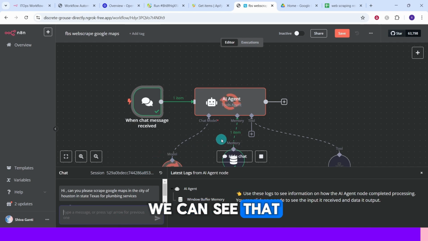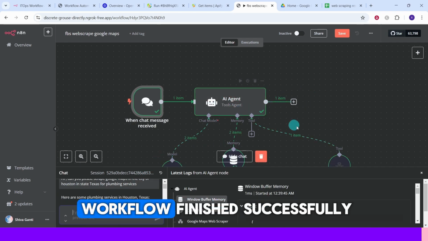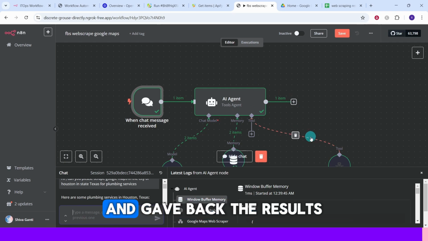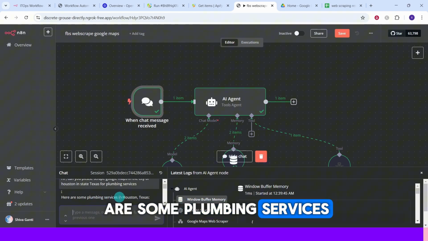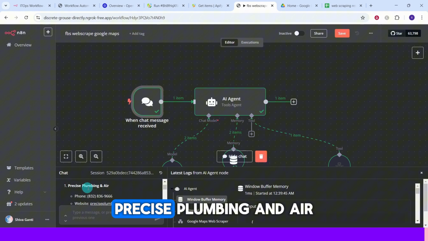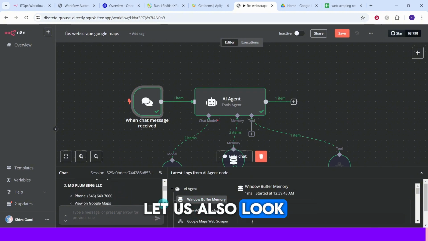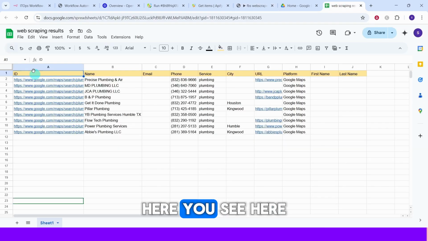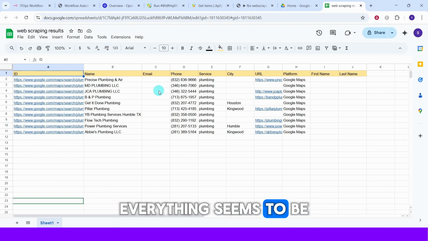We can see that our web scraper workflow is running. We can see our workflow finished successfully and gave back the results here. It says here are some plumbing services in Houston, Texas. Here you can see it is giving the company name, Precise Plumbing and Air, their phone number and their website. Let us also look at the Google Sheet and see whether the information got updated here. You see here we got the 10 results as we requested. Everything seems to be working fine.